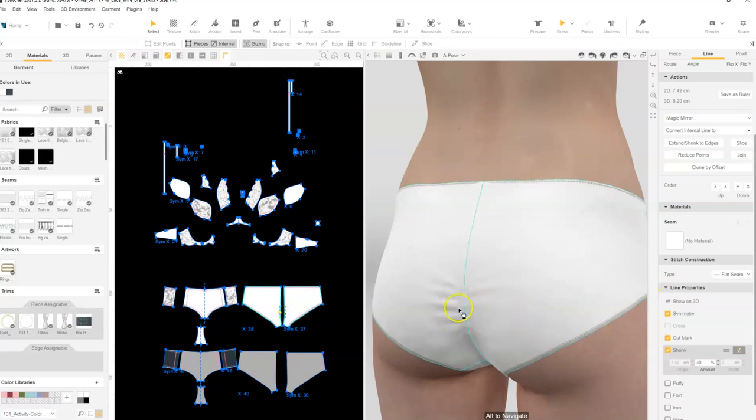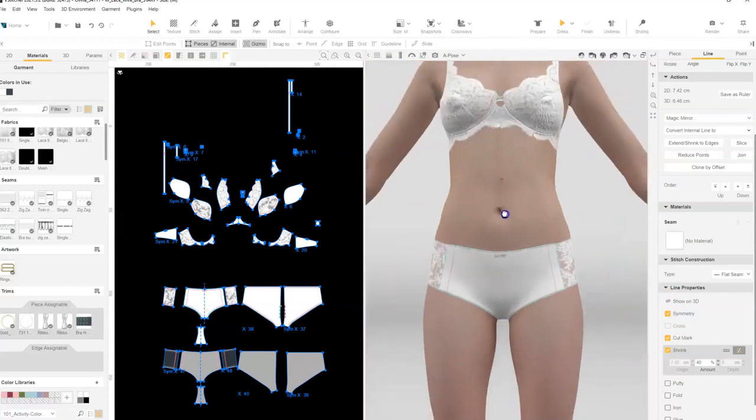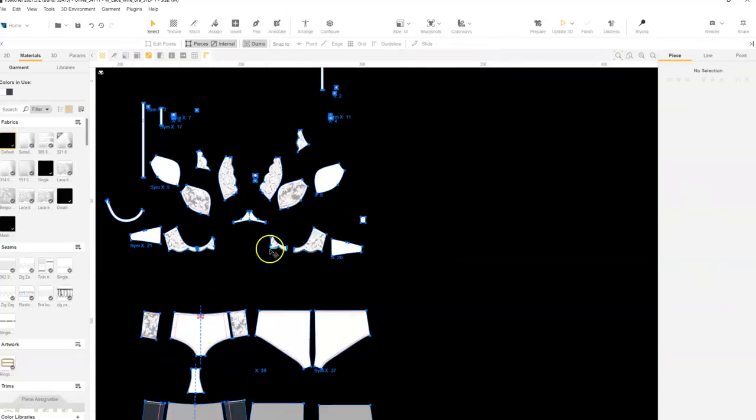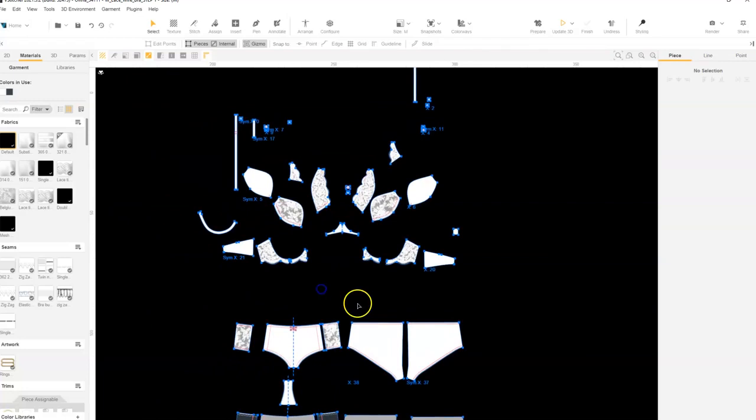I think the line should be closer to the seam, so I'll unhide the lines view and drag it closer to the seam. This looks great! Now that the panties are ready, let's move on to the bra. I'll enlarge the 2D window to better view all the patterns.